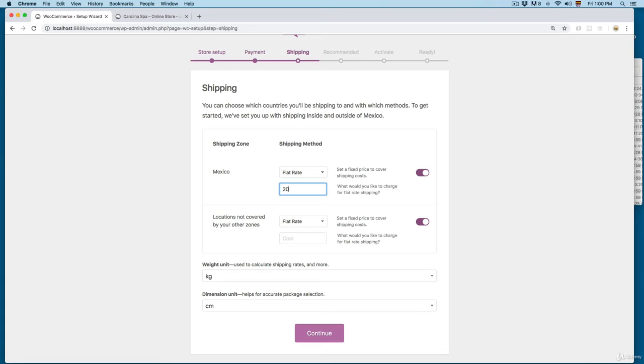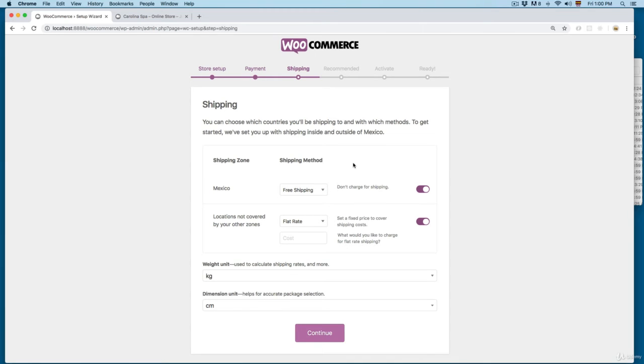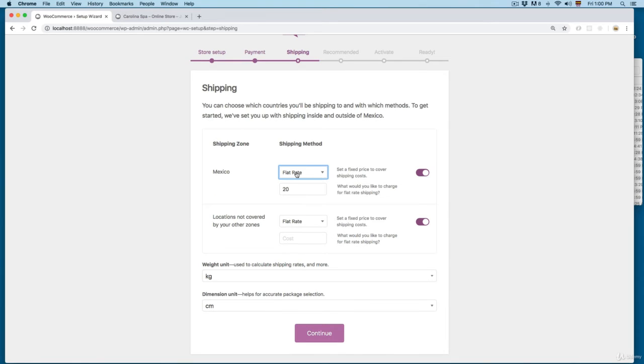That's the flat rate. The other option, which some stores offer, is free shipping. So for example, you buy the television and they are going to send the television for free. So you have to decide if you're gonna charge a flat rate and how much, and also if you're gonna support free shipping. This is going to be for Mexico because I added the store in Mexico.